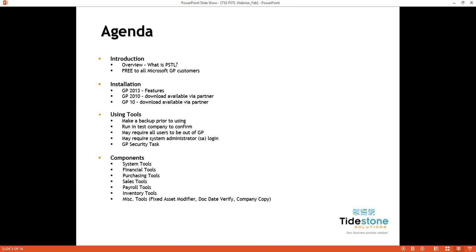And so making a backup can help you to restore if a change is made that you want to undo. There is no undo with the tools, so it would be a restore. The other recommendation would be to run it in your test company to confirm that it's going to make the change the way that you anticipate.